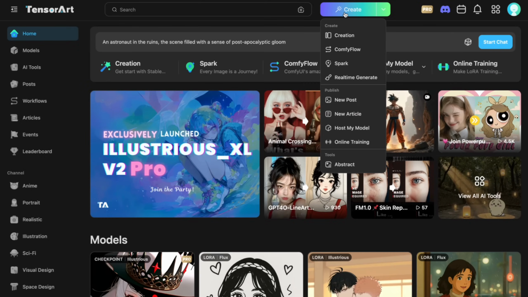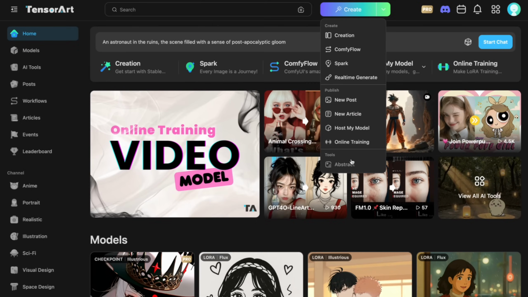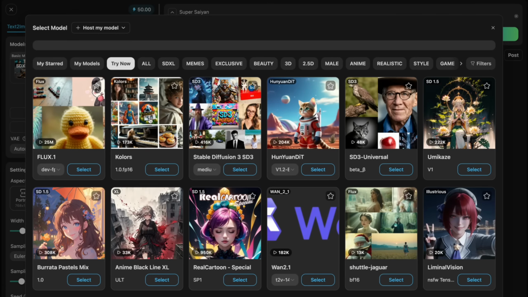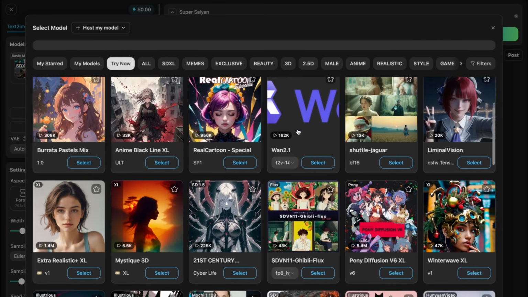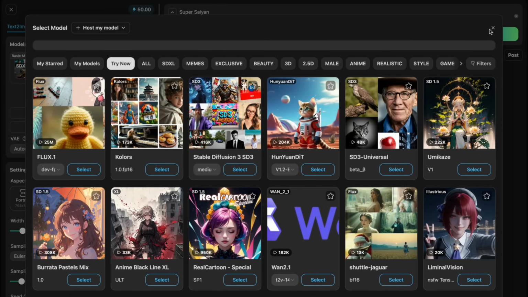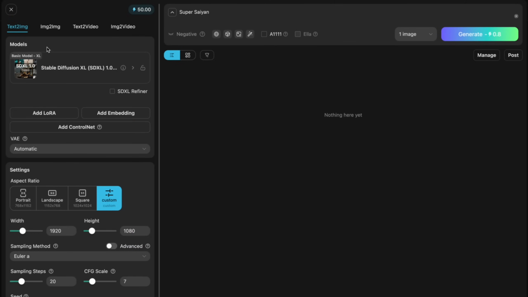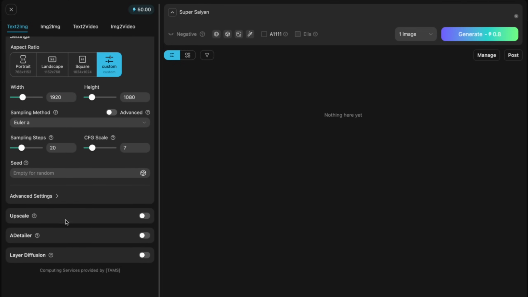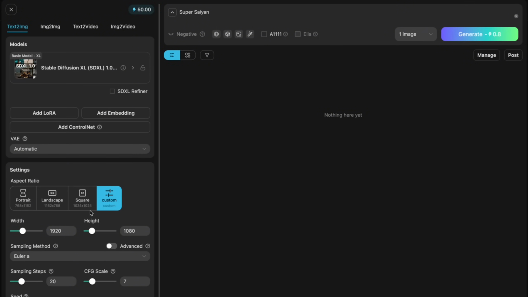So to create anything, you just hit create here, and then you have a few options: models, online training, abstract. But we just simply hit create, and here are all the options available. So you pick your model. When you check models, there are more of them than you can even imagine. So now you just need to pick something that you like. Let's just stick with whatever we have here. We have Stable Diffusion XL, and we have text to image. You can add LoRA, which is basically your trained model. And then here are your settings. You can pick portrait, landscape, square, or even custom. And if you would like to pick custom, you can pick, for example, full HD resolution, and that's pretty much it. And then you also have the option to upscale or do other things, but I would say in most cases you will not need it.